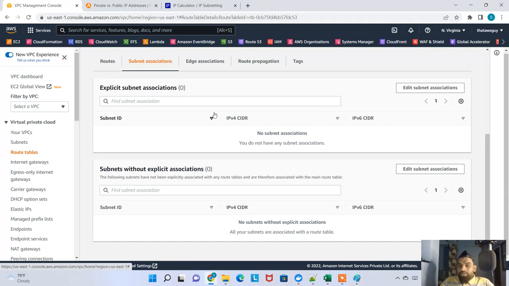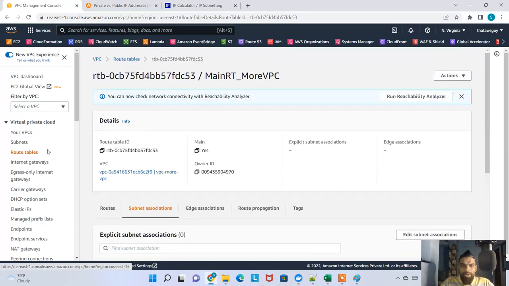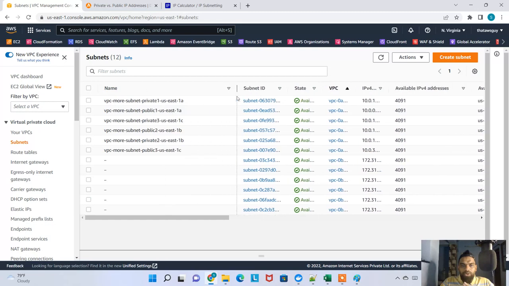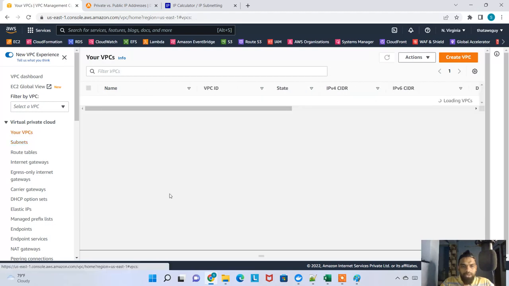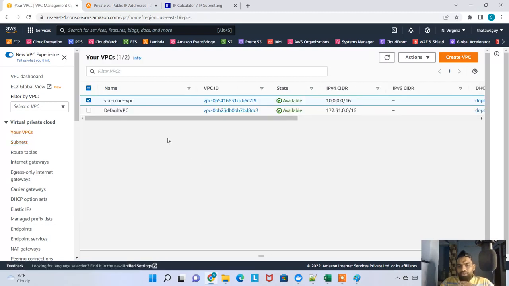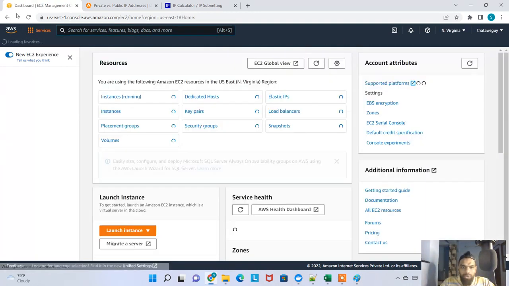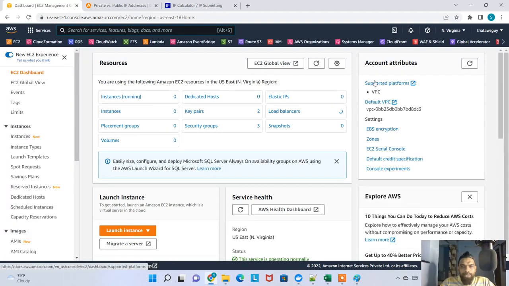And also there is no subnet associations here. Cool, just remember that part. So that's all I want to talk about this. Now what we will do here is, the VPC is created successfully. Now I'm going to the EC2 instance. I'm going to create one EC2 instance. Let's see what happens.